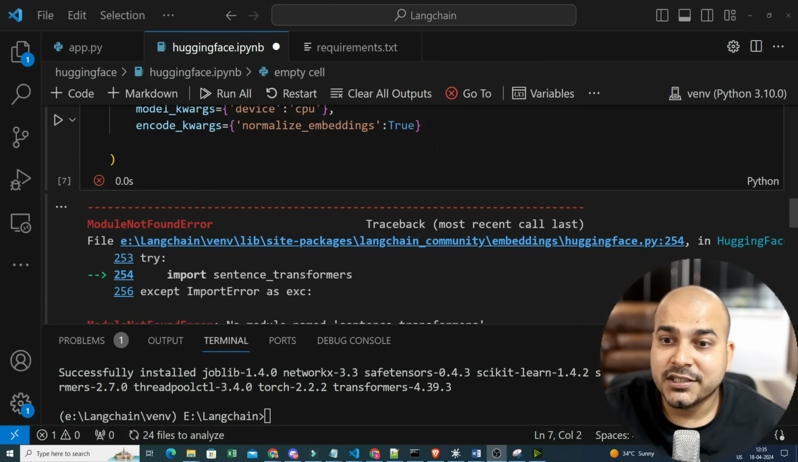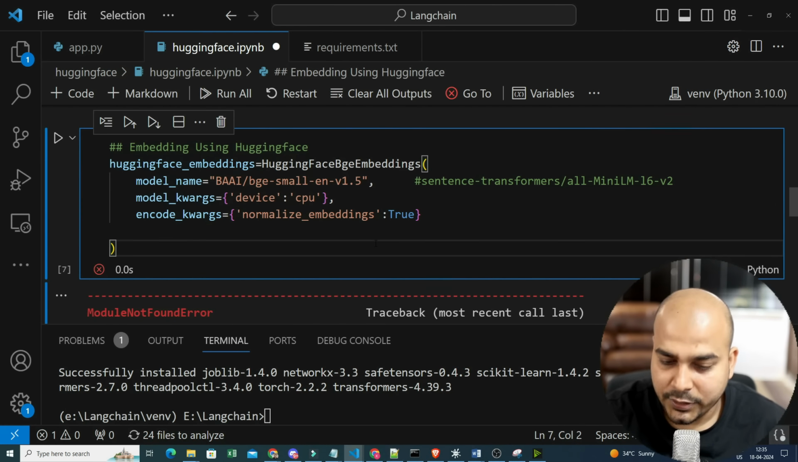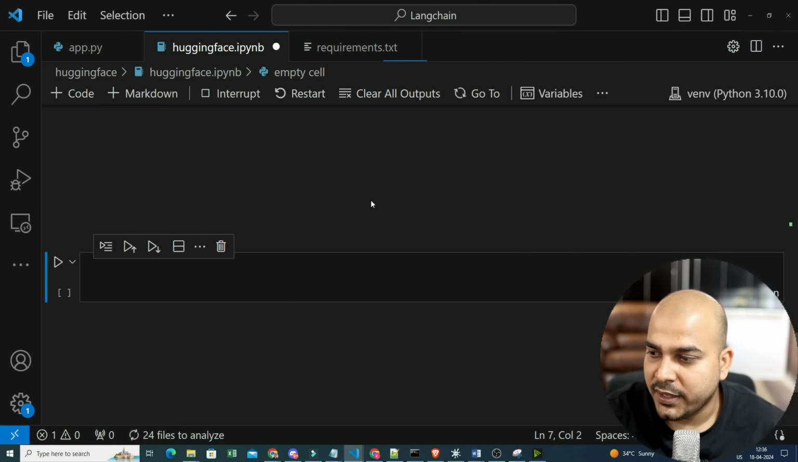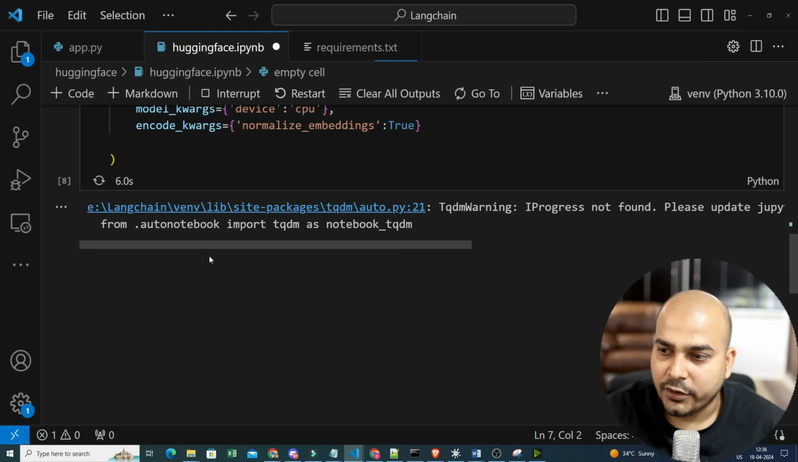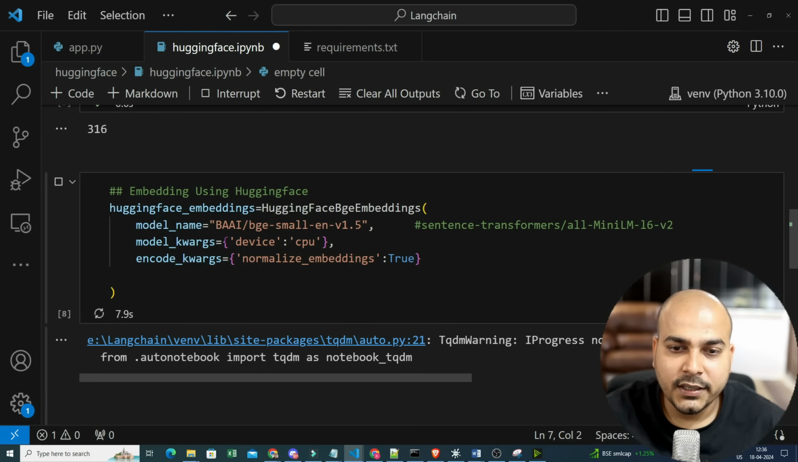So guys, the installation has taken place. Now you can go ahead and execute it, and I think it should not give me an error now, and your embedding Hugging Face should be imported over here. Okay, so perfect. Let's see.